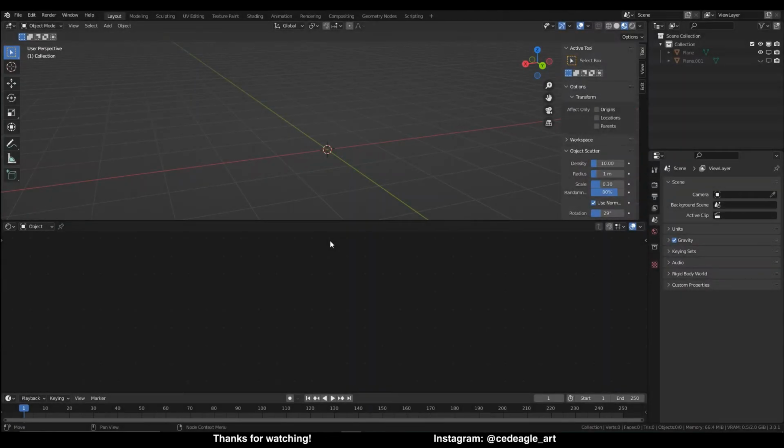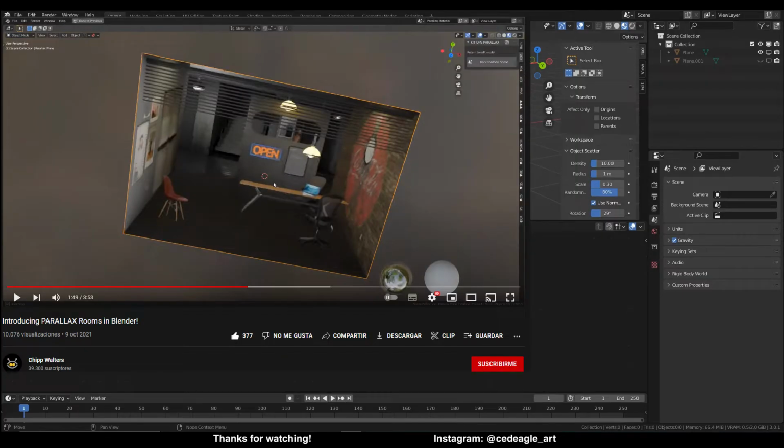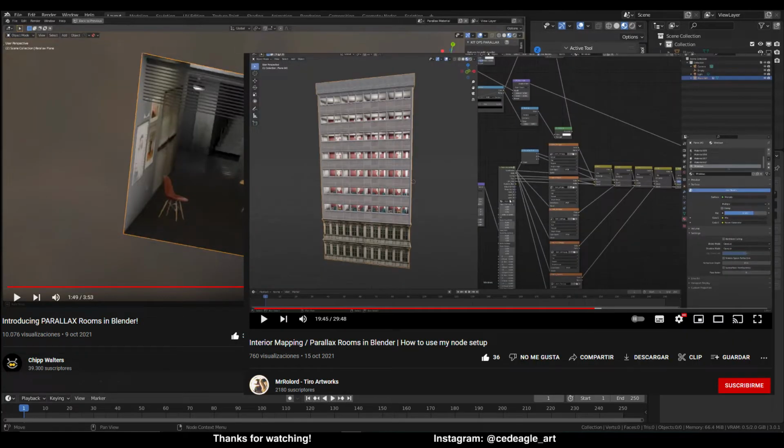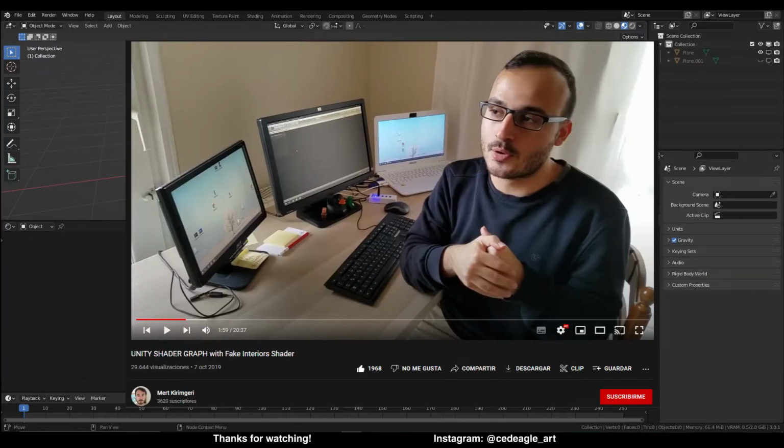Hi there, in this video I will show you how to make a fake interior mapping shader for Blender. I know there are already alternatives for this, but I wanted to get a different approach, and after watching this Unity tutorial, I knew it was possible in Blender. I will leave a link in the description for the Unity tutorial.